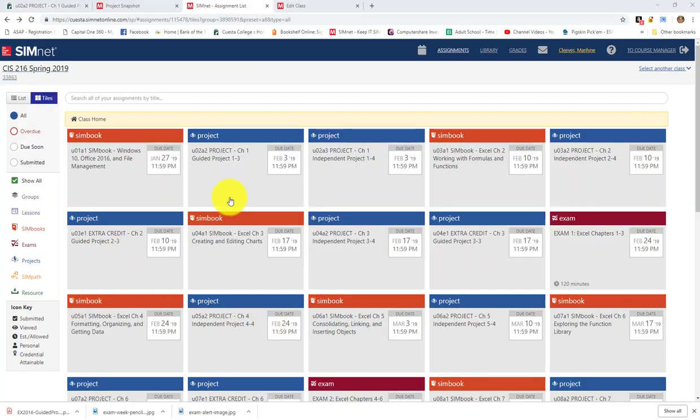In this case, you'll notice you have two projects. You have the guided project and you have the independent project. Generally, when I show you a video, it'll be on the independent project. Because this is the first one of the guided projects, I'm going to show you the basics to get started, and then you can go ahead and do the remainder.